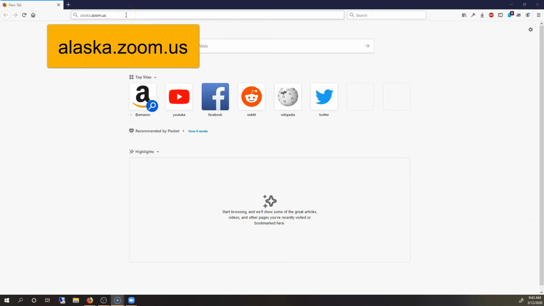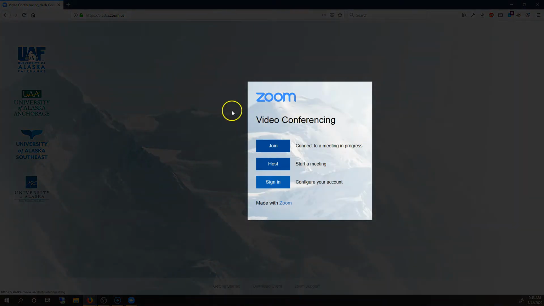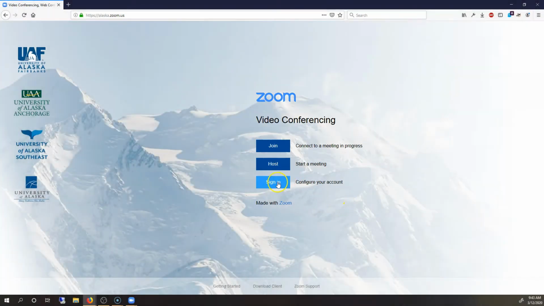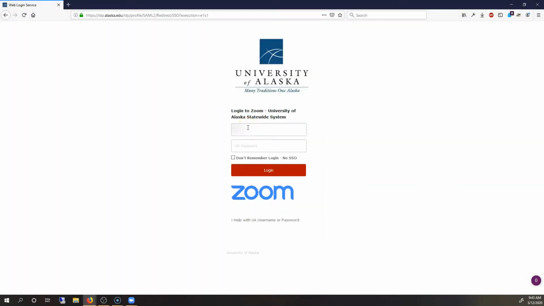You have to go to alaska.zoom.us to get to the portal where you can log in. So on this screen, go ahead and click on the Sign In button. And when you do, enter in your credentials. You do have the option of not remembering your password, which is not common.